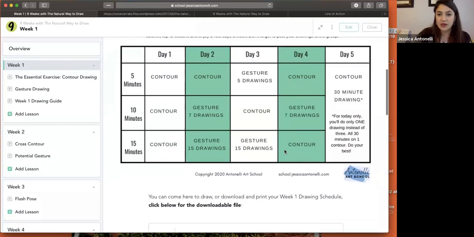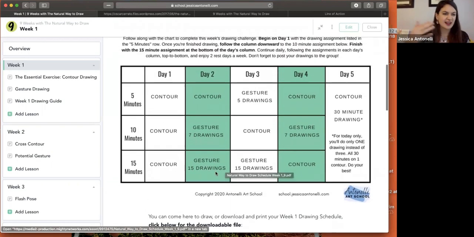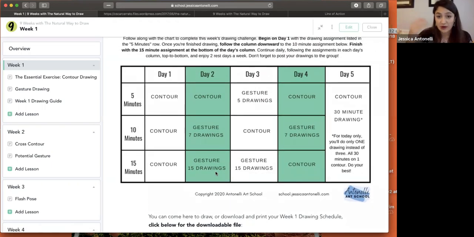Now, when you come here in the course, you can actually download the PDF by clicking here. If that's easiest for you, it's kind of nice to have your own copy if you want to print it, for example. It's right there ready for you. And what we're going to do is each day for your 5 days, you're going to be going down the columns here, following the time schedules that are on the left.